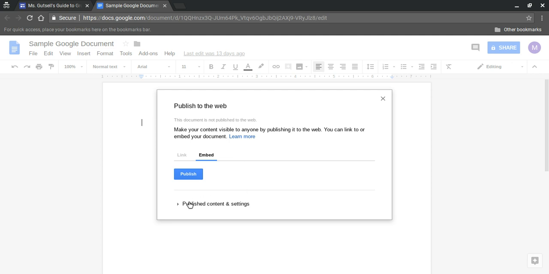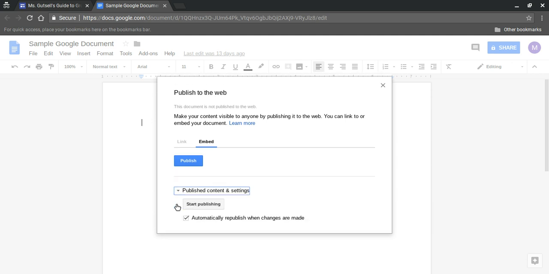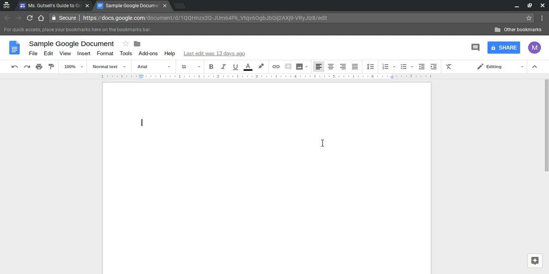When publishing to the web, I can select if it's going to automatically republish when I make changes to the original edited document. This situation can be very useful so that if I ever have to go back and edit a Google Doc, I don't have to worry about updating the version published on a website. And so, this is how one can publish a document to the web from the Google Docs screen.